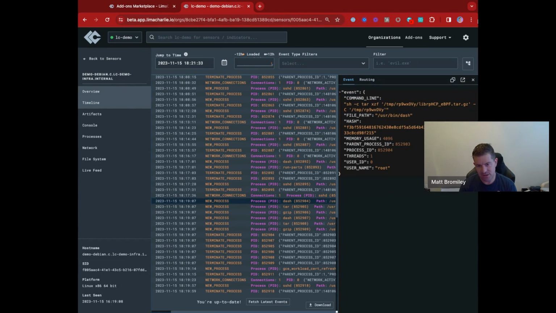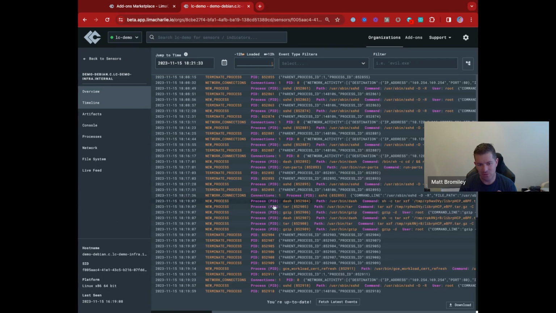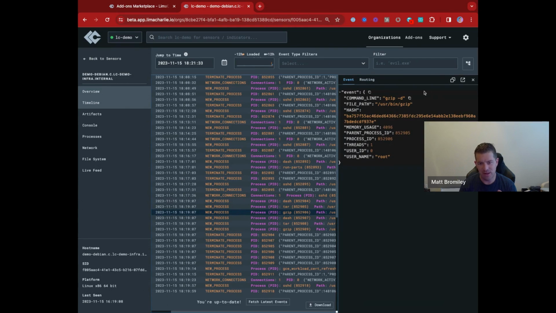Meaning, let's look at this right here. Actually, let me pick a better one. I'm going to pick this gzip right here. This was a process start for gzip approximately 3 minutes ago on this Linux system. In this particular case, gzip was run with a -d parameter added to it. We see the file path of where that was located, and we see the hash associated with that, as well as some other system details.